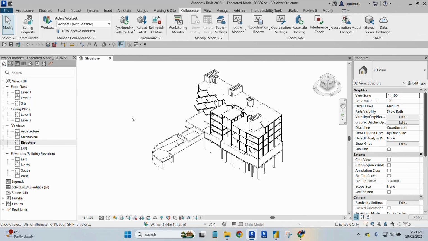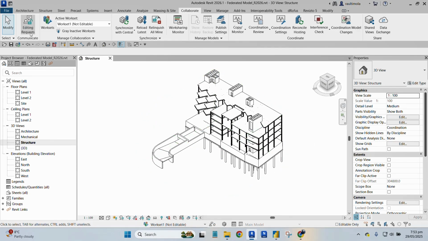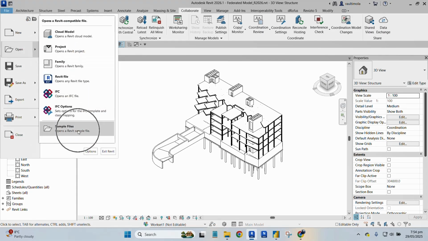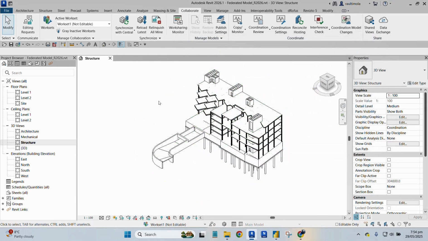As you can see, the model that I'm using right now is just the sample file. If you go to the File tab, then Open, and then Sample Files, you'll be able to see the Snowdon there. The one that I'm using right now is Snowdon Towers Sample Structural. What I'm going to do here is integrate this model to Power BI for data analysis or for visualization.